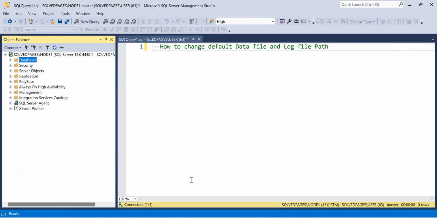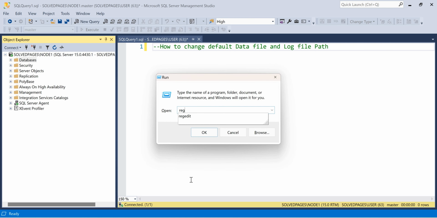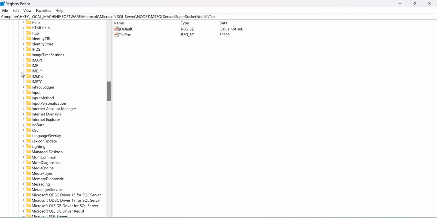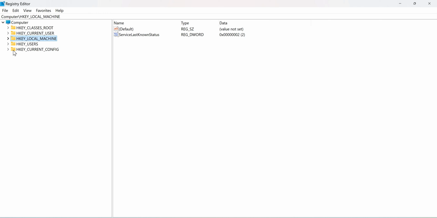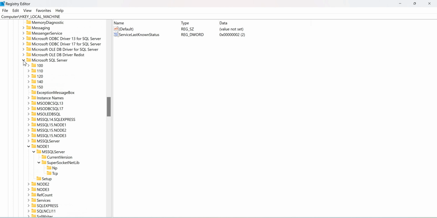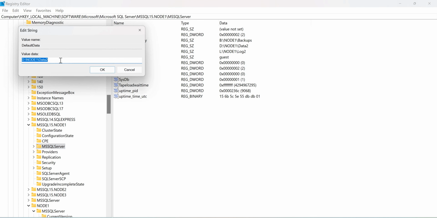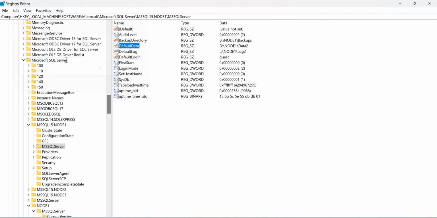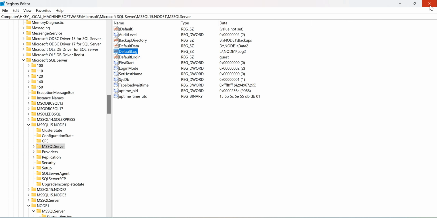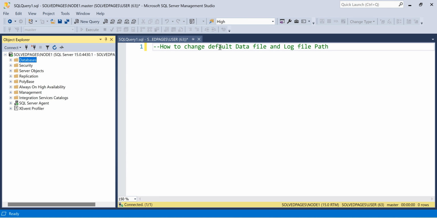So you can also change the path from registry settings. Go to the regedit. HKEY_LOCAL_MACHINE, Software, Microsoft, SQL Server. I want to change to node 1. So node 1, MSSQLServer. Here you can see default path of data file and default path of log file. You can also change it here. After changing this, you have to restart the services.